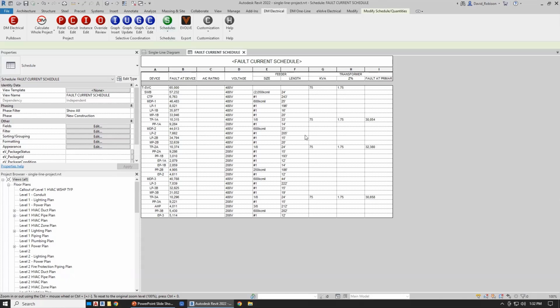And this pulls up a schedule in Revit that's a standard Revit schedule. So there's nothing particularly special about this other than it's well formatted using our shared parameters. And it's giving us the output of the fault calculations. You can use this for your fault calculation output. You can modify this and make it look different. You don't have to use what we've presented here. It's a starting point. It's a standard Revit schedule.